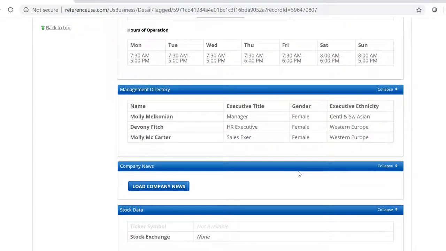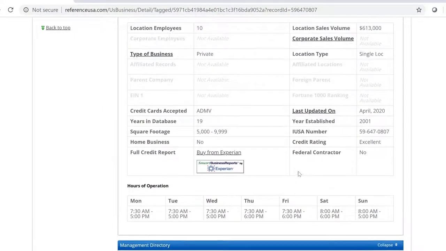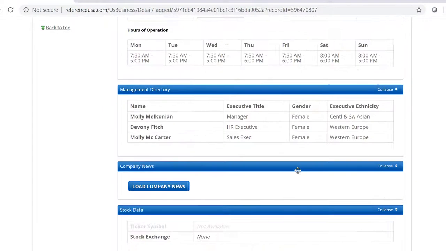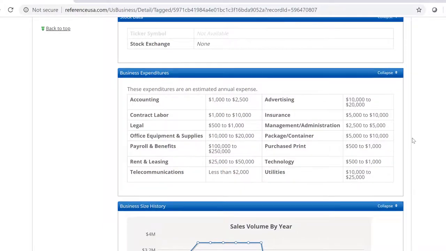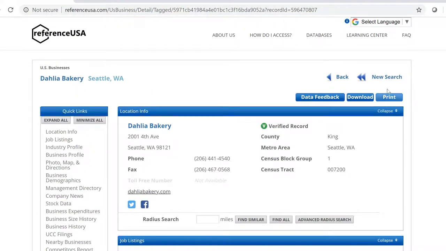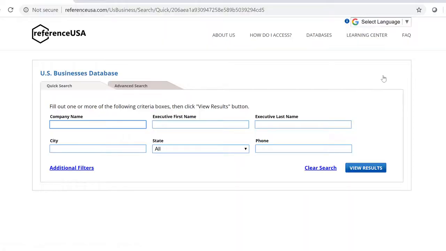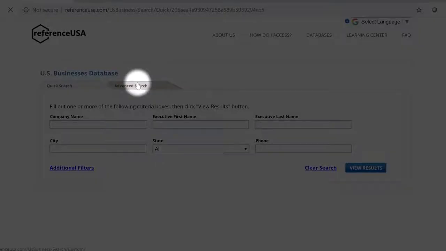Some of the data is incomplete. Let's take a look at the business expenditures. At the top of the chart, it indicates that these are estimated annual expenses. If I want to see the local competitors for the Dahlia Bakery, I could do that through the advanced search screen. I'm going to scroll up and click New Search. I'm then going to click on Advanced Search.